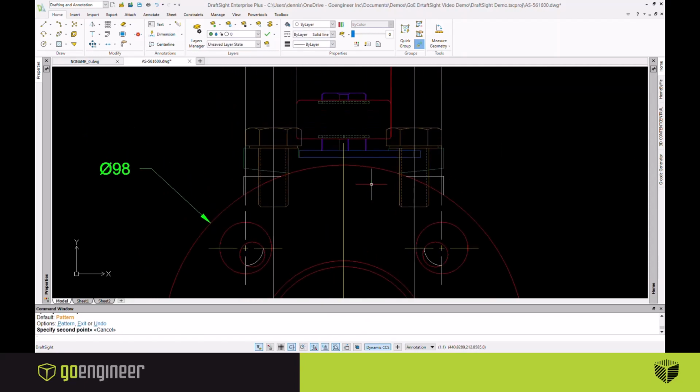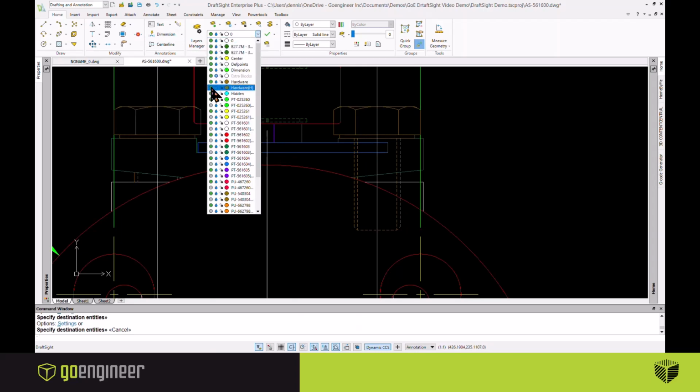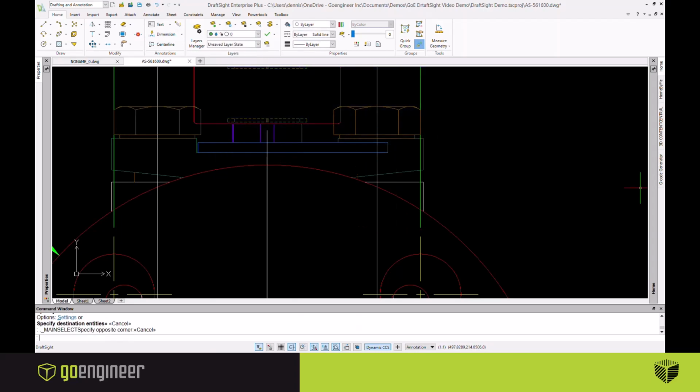Another unique command in DraftSight is the Power Trim tool, which makes it easy to eliminate unnecessary lines by simply dragging the cursor over the lines to eliminate. Alternatively, I could move all of the lines onto the hardware hidden layer. I can use the Power Painter to select an entity on a specific layer and then select other entities that will also be moved to the same layer. I don't want to see those hidden lines, so I'll use the pull down to hide the hardware hidden layer.